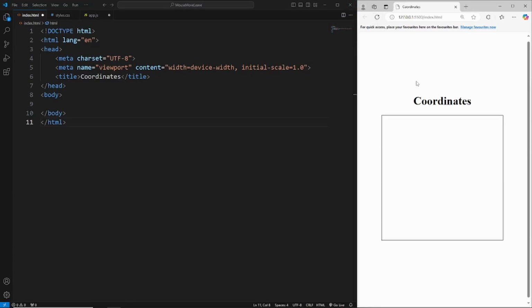Hey there guys, in this video we're going to be learning about the mouse move and the mouse leave event in JavaScript. So how this is going to work is if we take a look at our browser here, you see we've got a title here of coordinates, then we've got this blank square. Now if I hover over this blank square, you can see we now get a paragraph which gives us the coordinates of the mouse on the X and the Y axes.